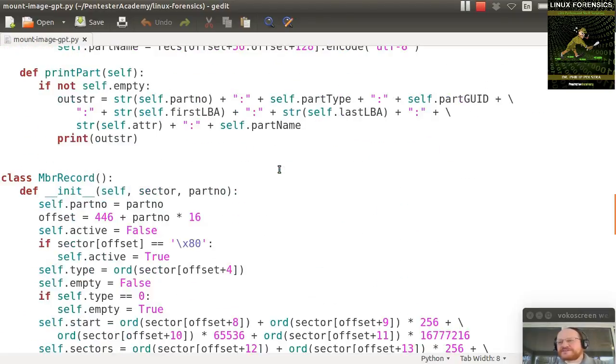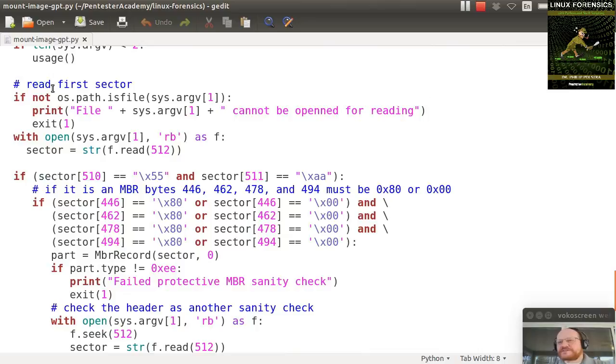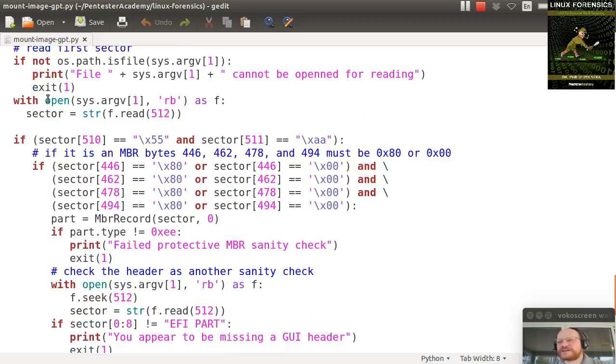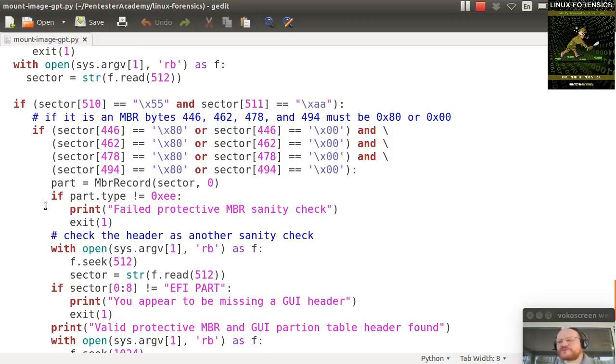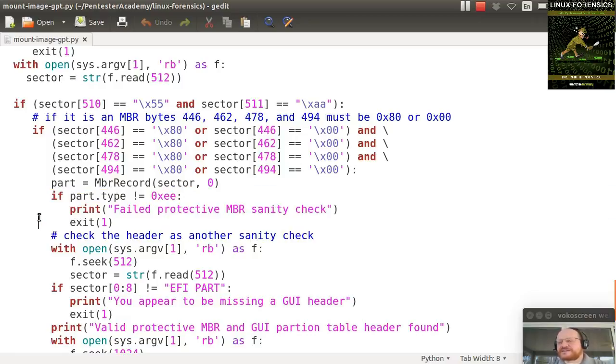And I'm going to skip down here to my main for a second. In my main method, I say, did you give me no arguments? Did you not give me an image file? If you did not, I'm going to call usage, which says, please give me an image next time. And then I check the first sector. I pull the first sector. Recall that the first sector will be an old school MBR. So I get the MBR and I check it and make sure it really is an MBR. And in most cases, it should be an MBR with one partition, and that partition type should be EE. So I check for that.